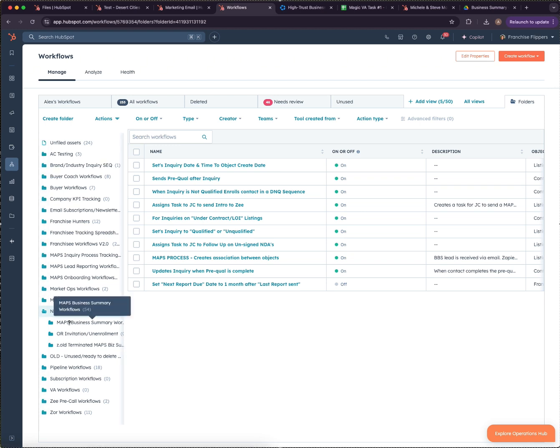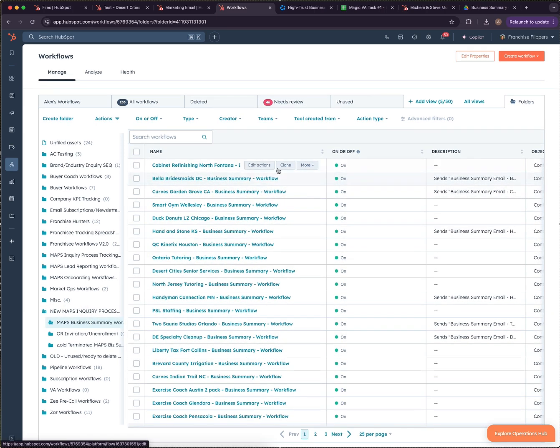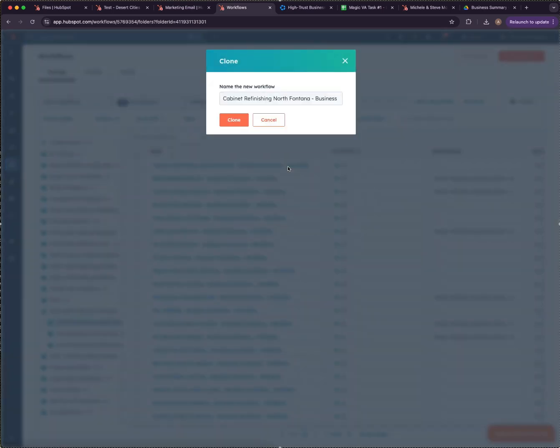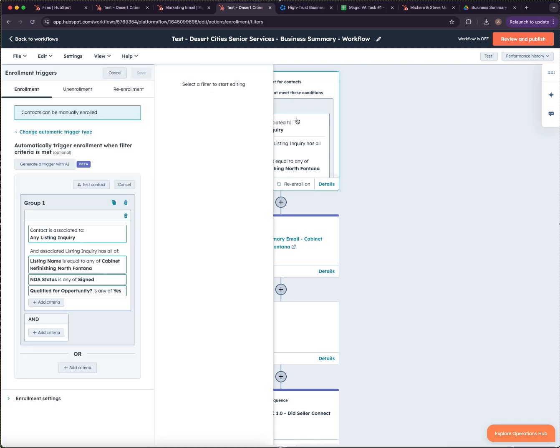We're going to click maps business summary workflows, select that, and then like we just did for the emails, we're going to clone any existing workflow. And then like we did in the last one, make sure we get rid of the old listing name and that little clone parentheses thing at the end. So we'll clone that. And then this step is super easy. First thing we want to do is go into the enrollment trigger. That's this top box up here.